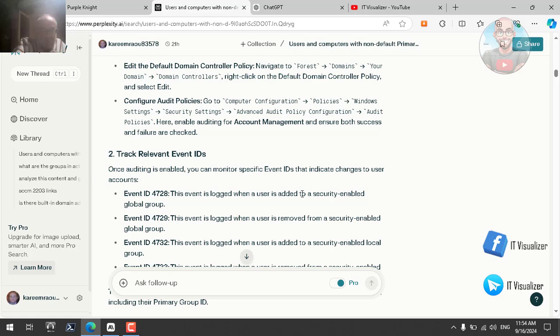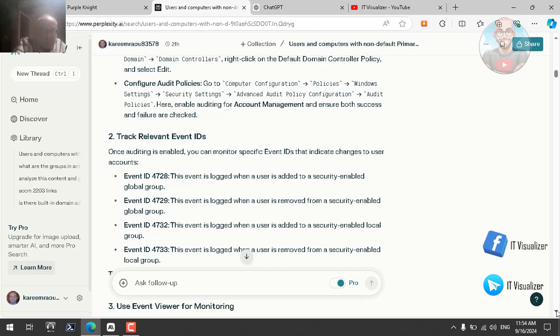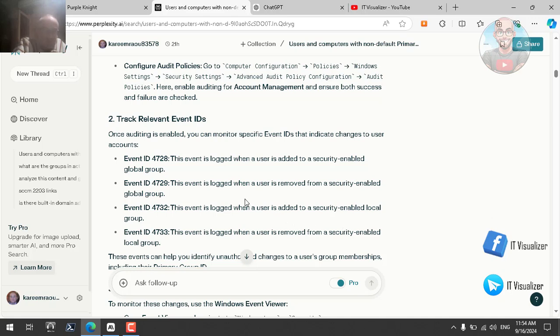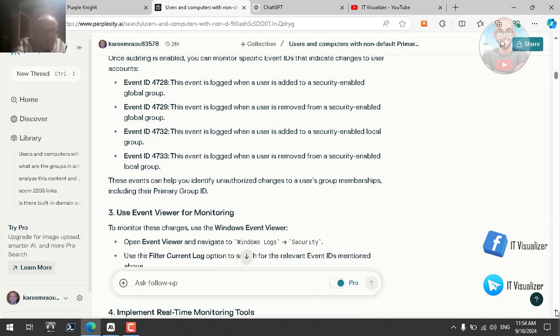For example, 4728: a user has been added to a security group, but this is adding them to a security group, not changing the PGID. So I think this is not correct, or maybe this is correct. You need to test this answer and see if it's correct or not. But here it is giving us the events for adding a user to a group, or removing a user from a group, including local groups. So this is for the Active Directory groups and the local groups.